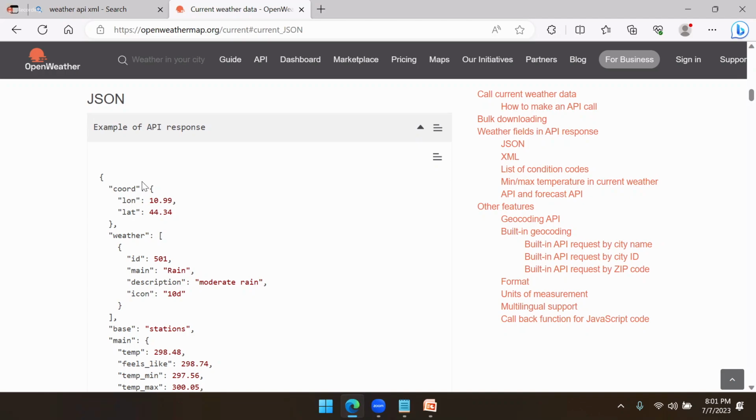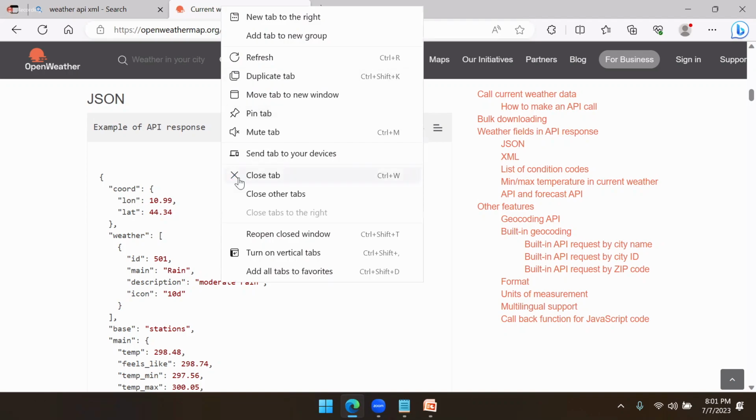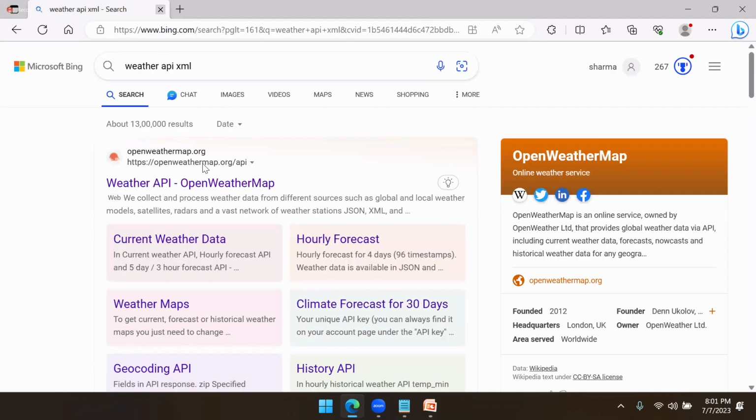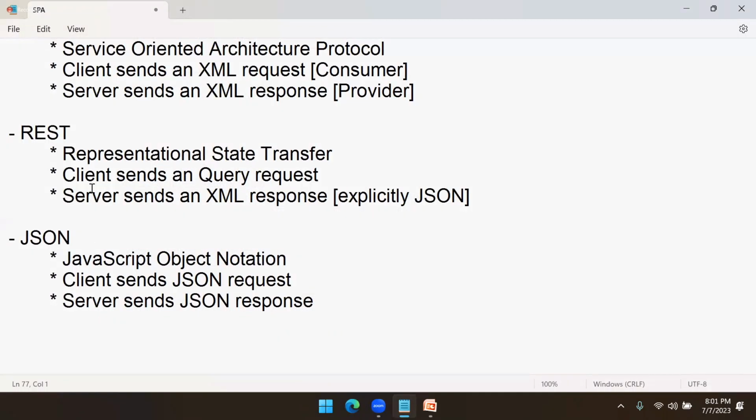These are the general different types of APIs you have. So the communication happens in this way: the SOAP, the REST, another one JSON. So let's see how to create this now.